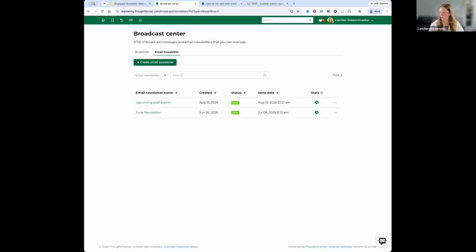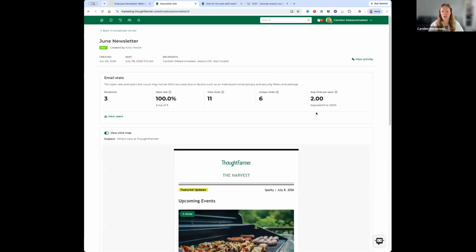All right, so last but not least, I want to show you analytics, right? So how do you take a look at email newsletters that have been sent in the past, see how they landed, how people received them, and what actions they took? So I have my June newsletter here that was sent a few months ago. Clicking on the stats icon here is going to bring me into the analytics view.